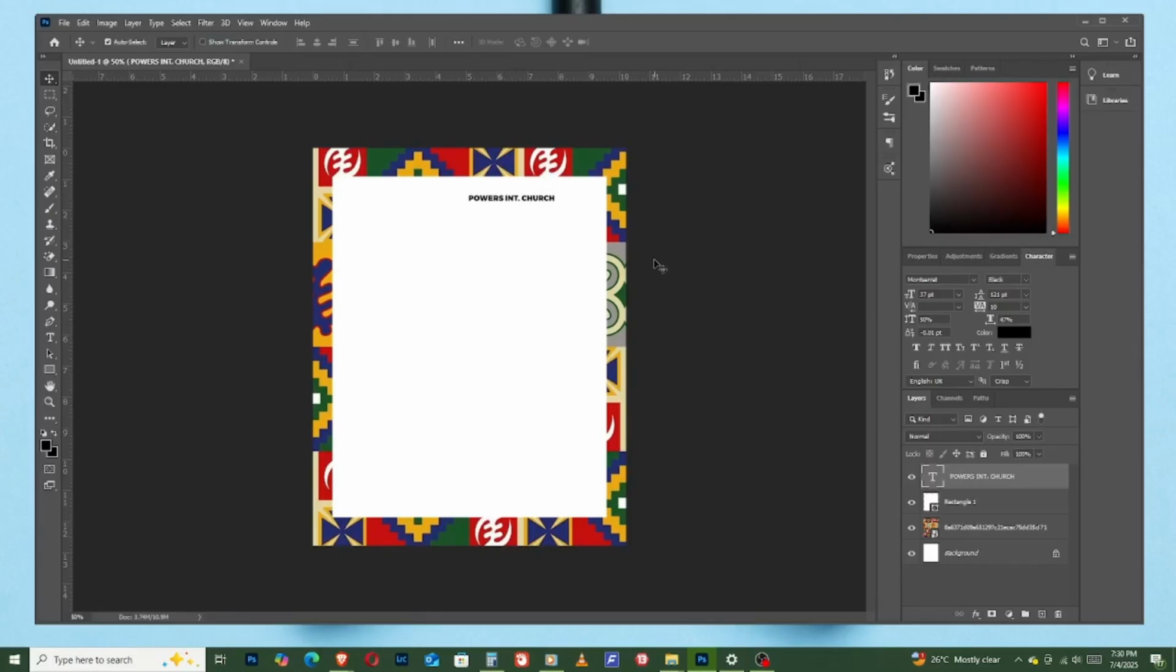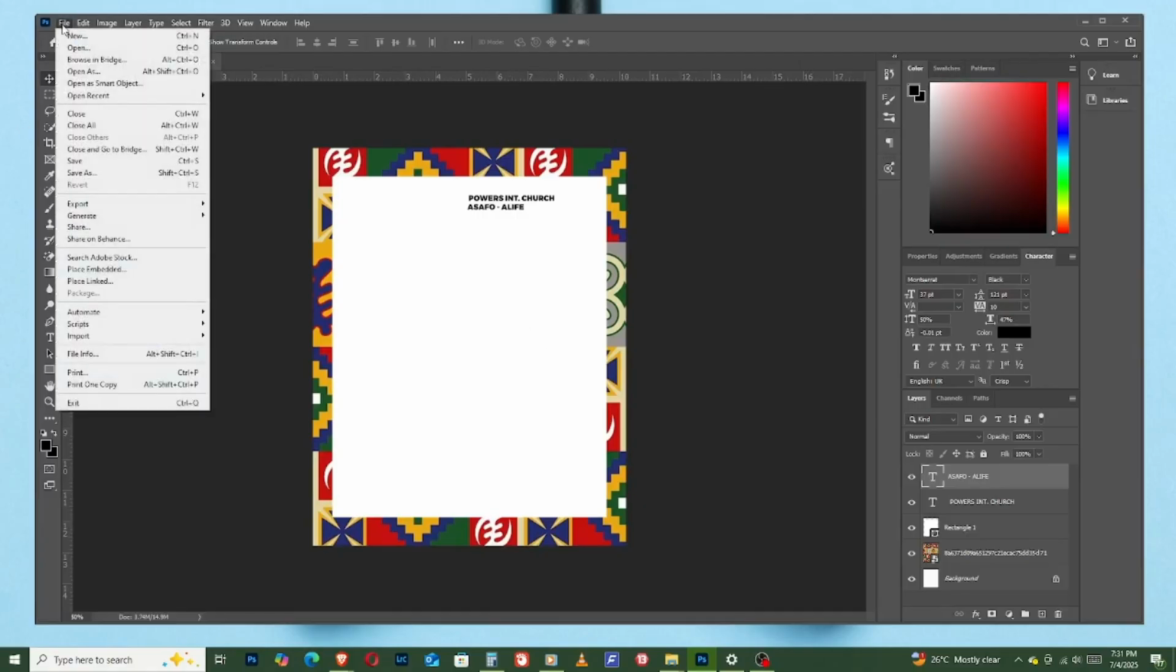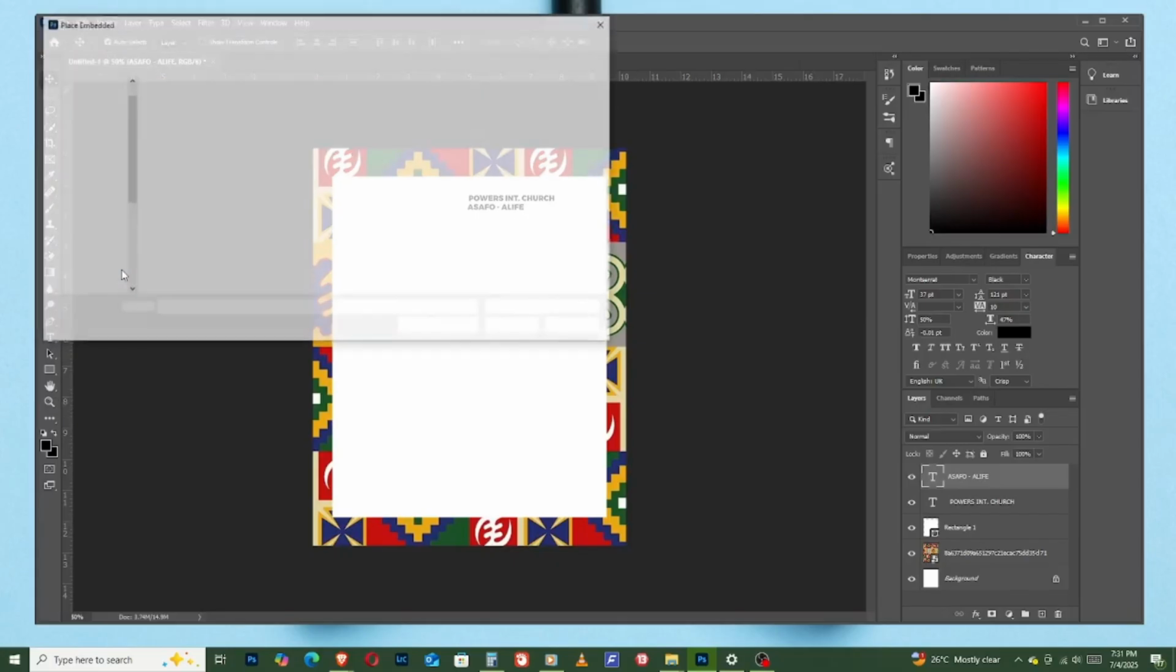This font is Montserrat. Montserrat is a nice font for jobs like this. I'll share all the fonts that I use in the description for you to use. So Montserrat, and this is here. Then where is the church located? Let's say the church is located around Asafo A Life. That's very nice. Let's align it this way, let it be in this way.